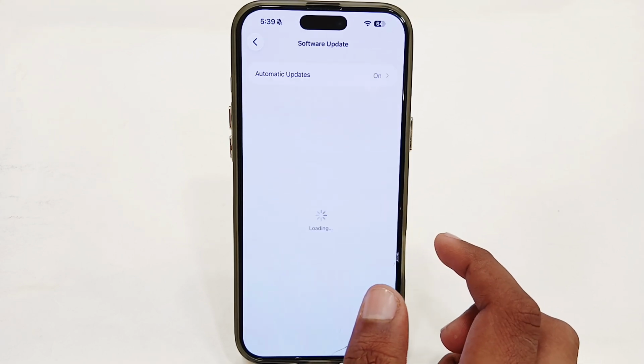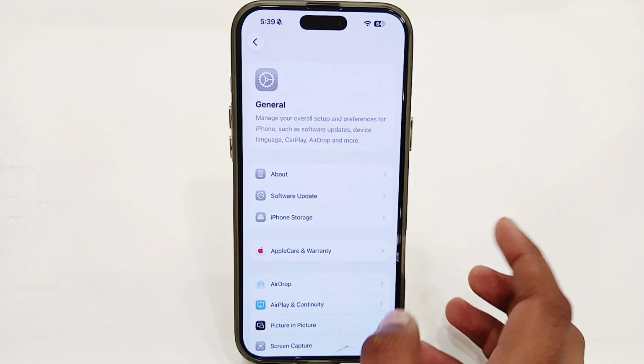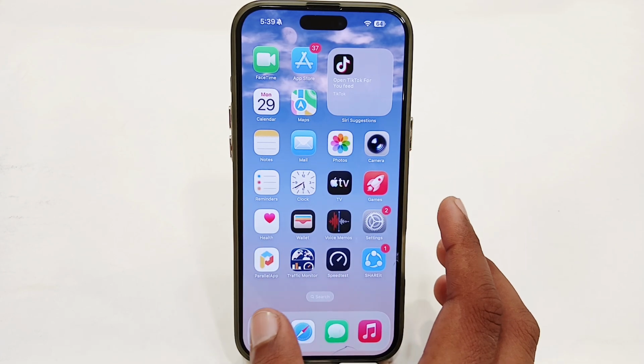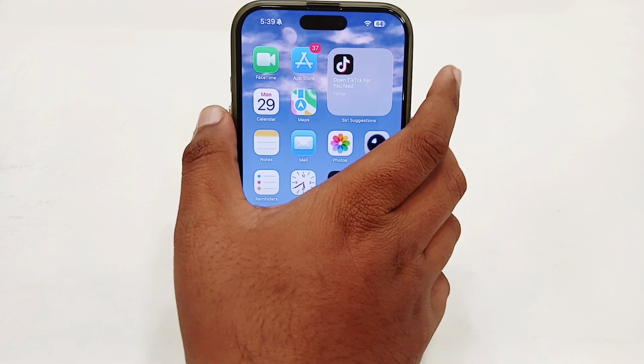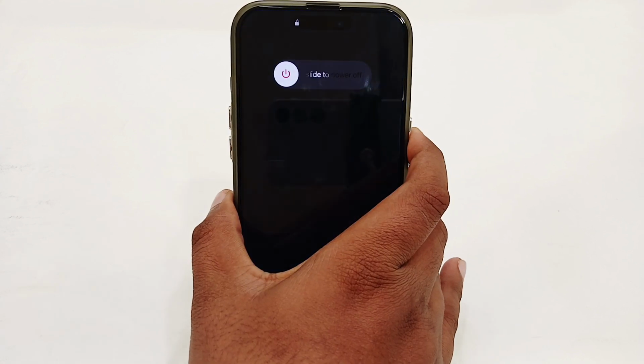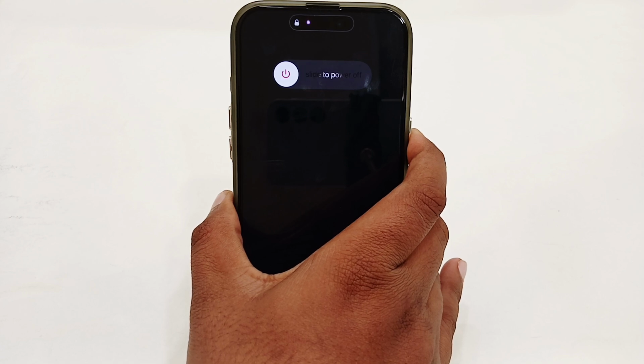update your software. Once you've updated the software, just simply go back and try a force restart with your iPhone to fix minor glitches. Now to do that, you have to quickly press and release the volume up, then volume down, then press and hold the power button and wait for your phone until its screen goes fully black.